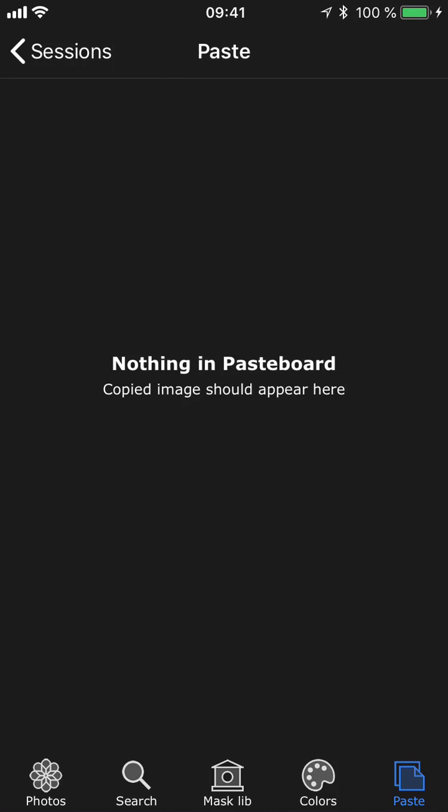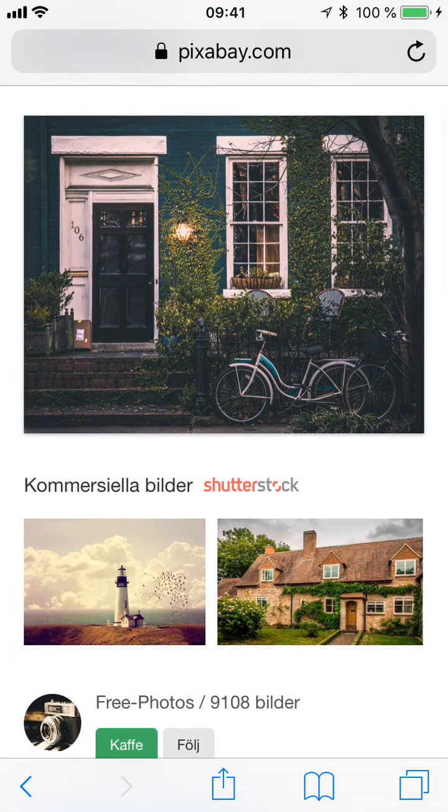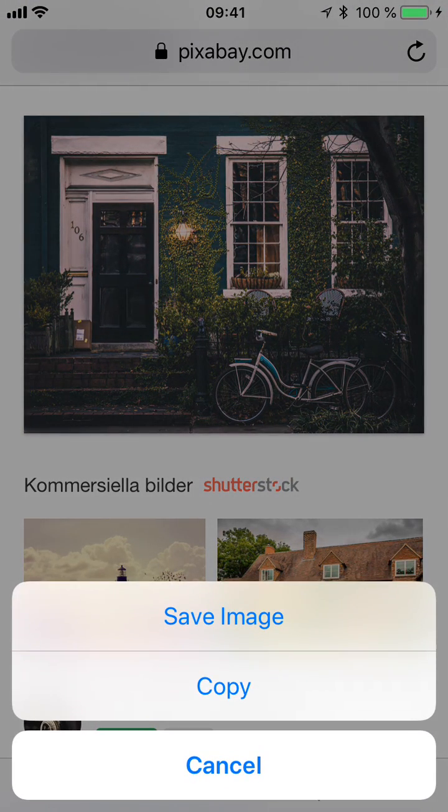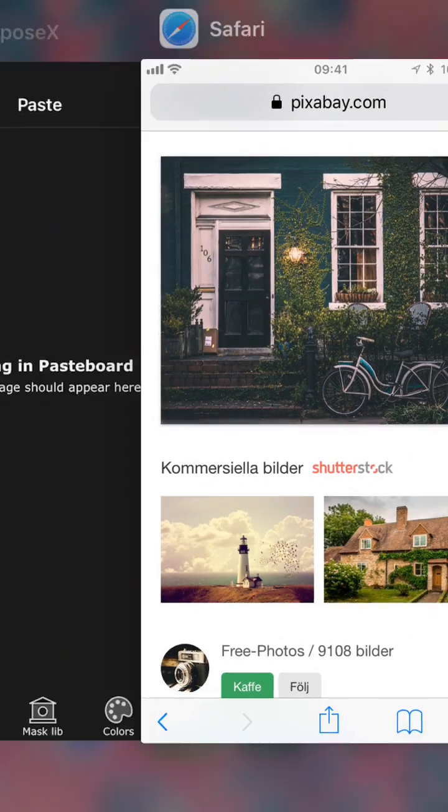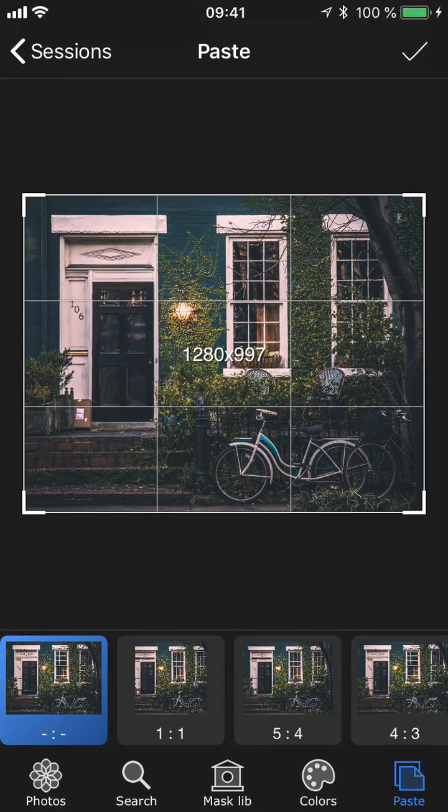But if I go into Safari and look up a picture that I want to use, I can tap and hold and choose copy. And now when I go back into the pasteboard, this picture is going to be there and I can start a session with this as the background layer.